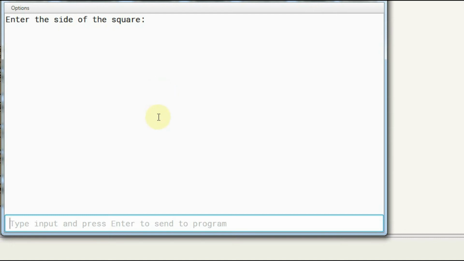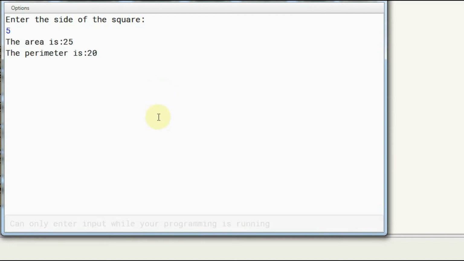So say the side of the square is 5. So here this is the area which is 25 and the perimeter is 20.